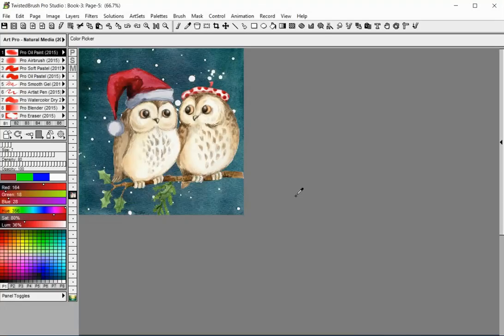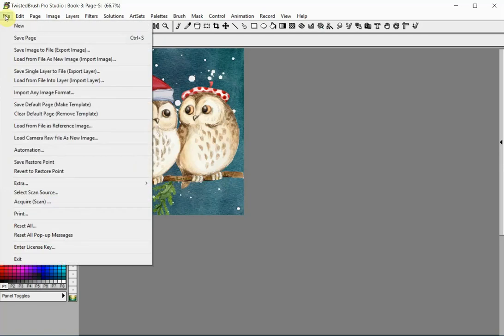TwistedBrush Pro Studio is able to read many camera RAW files. These are files that many mid to high-end digital cameras support, where the data straight from the camera sensor is saved to a file without any in-camera image processing. This gives the most control if you are doing photo image processing. Be aware that in most cases you will need to apply filters to have usable results from a RAW file. To load the camera RAW file into TwistedBrush, select the Load Camera RAW File as New Image from the File menu.